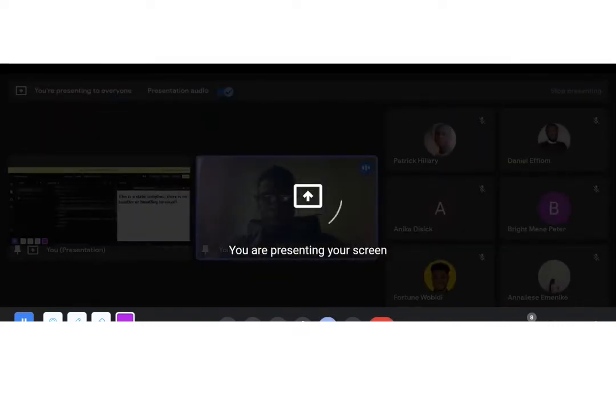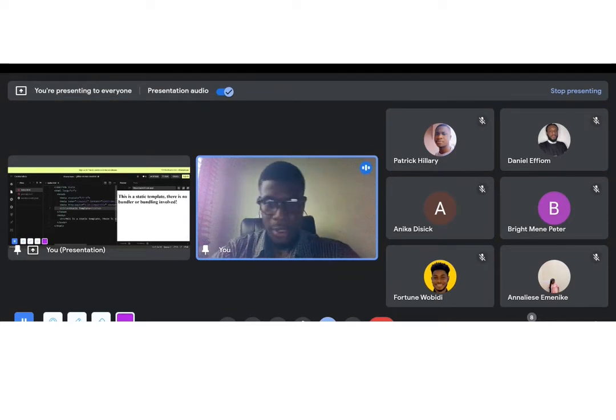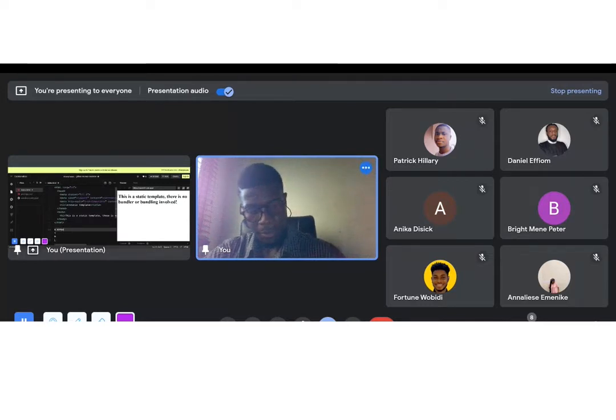Okay, so HTML for short stands for Hypertext Markup Language. Let me type that in here. HTML, Hypertext Markup Language. And it's more or less the primary web, let's say it's the skeleton of websites.